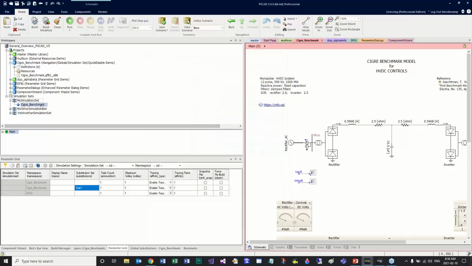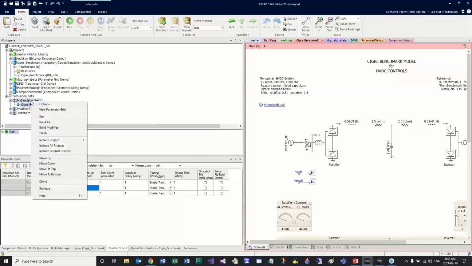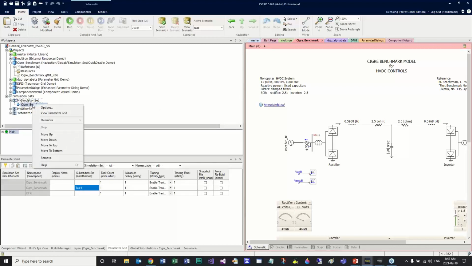The same thing you can do with layer information. You can enable and disable layers as you're going there as well. Also, the overrides are part of the parameter grid, so you can access all the project settings and layer settings from the parameter grid as well.